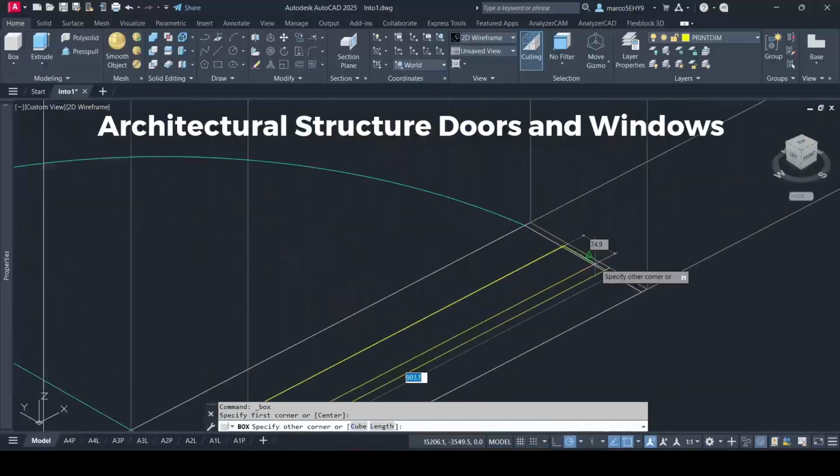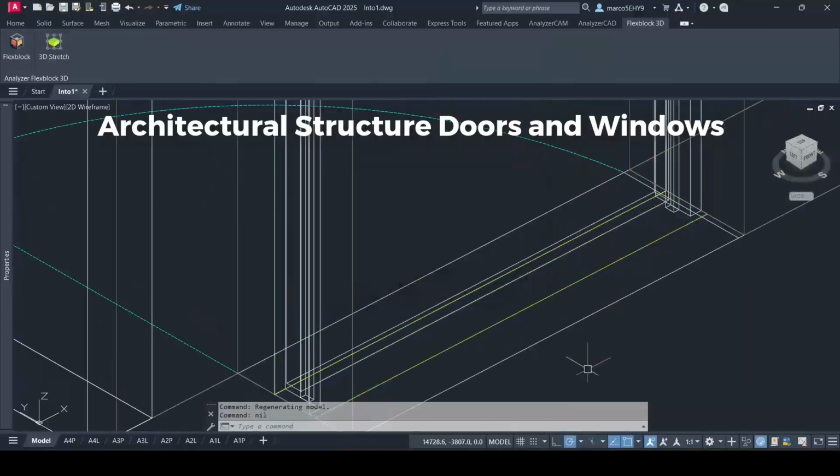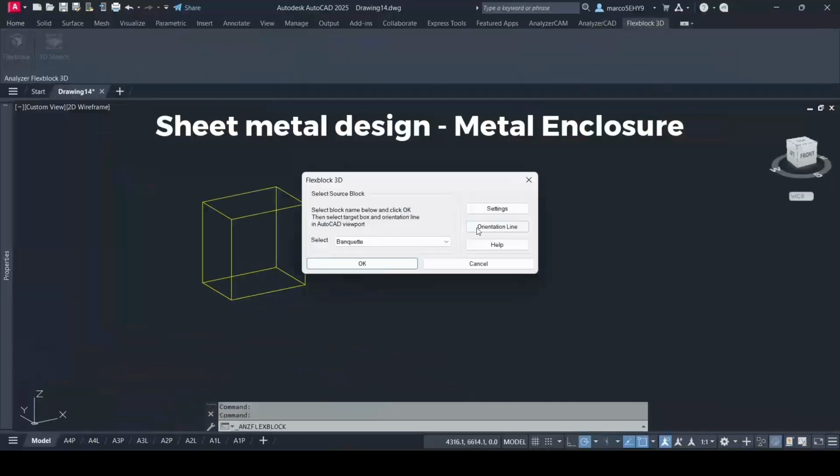Flexblock 3D is ideal for many applications beyond cabinetry. From sheet metal and architectural components to other manufacturing designs, it helps you fit and align objects quickly while maintaining design accuracy.